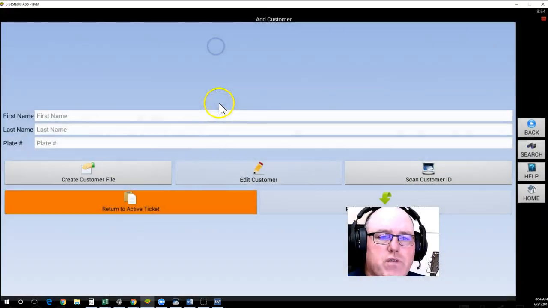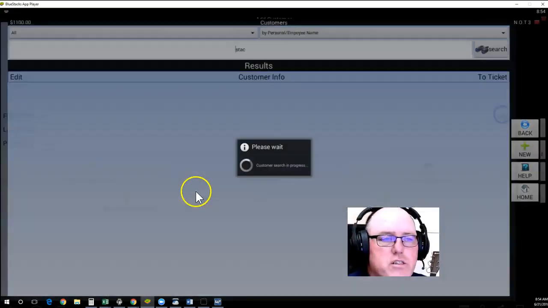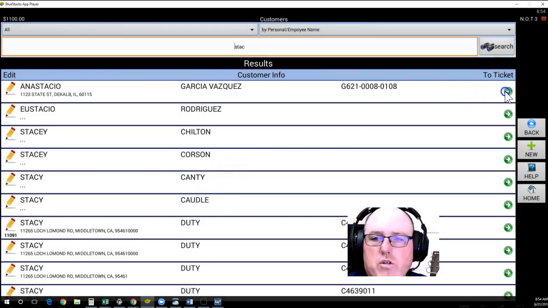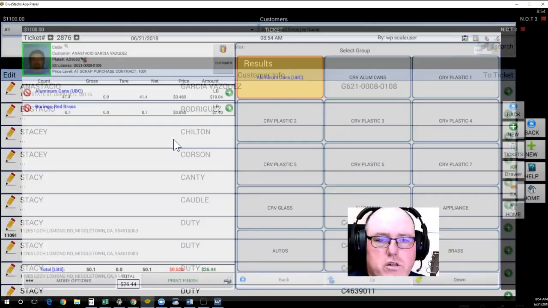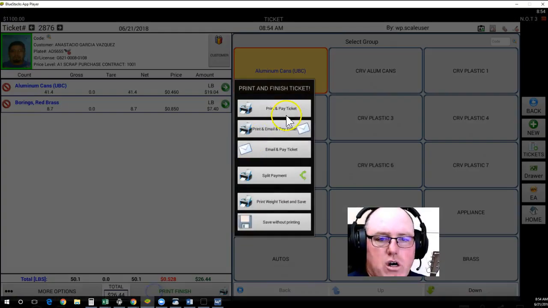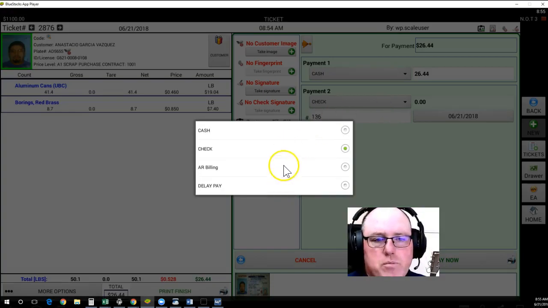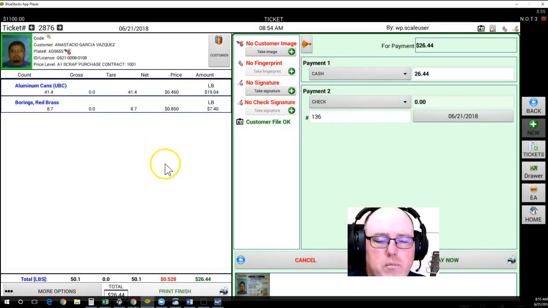It's very user friendly, largest buttons in the business, as we say, and we're able to go right back in and add the customer, so you can see in real time how our cloud is working and how these tickets are transferring themselves. You can print, you can email the ticket, you can email and pay the ticket, split the payment into 2 parts: part cash, part check, part cash, part to billing, depending on how you want to manage your payment.